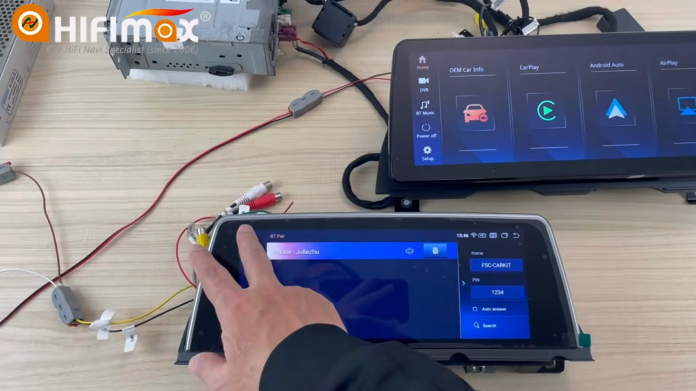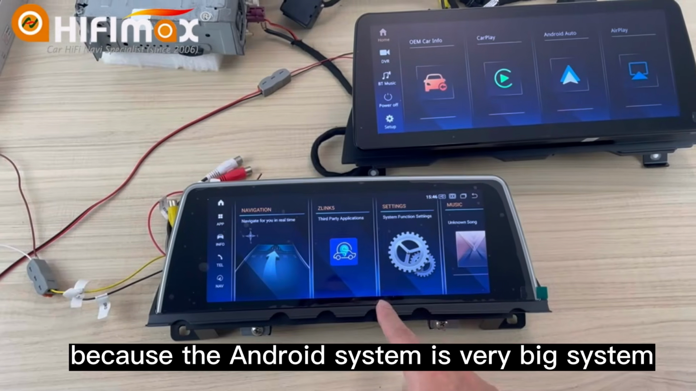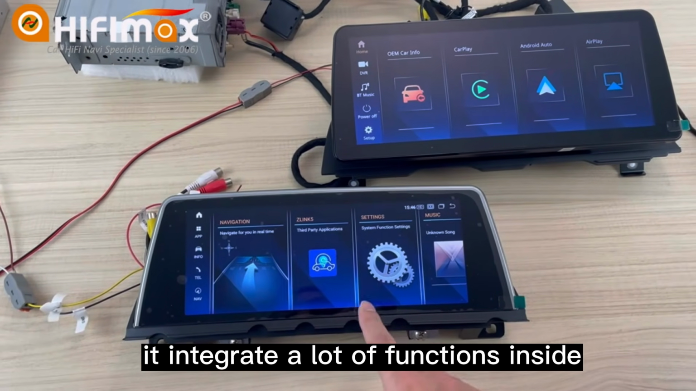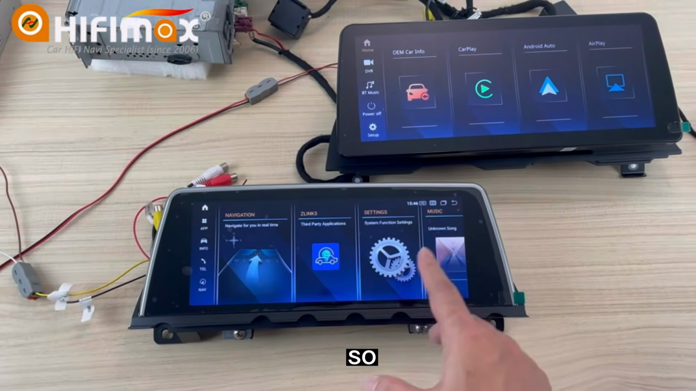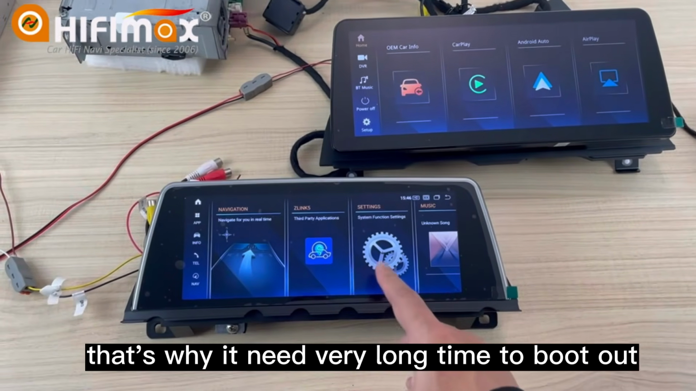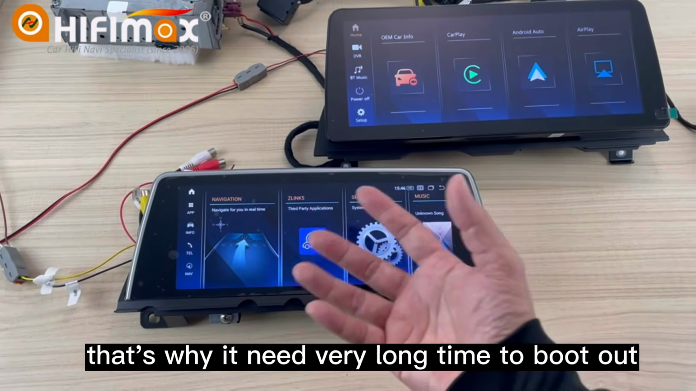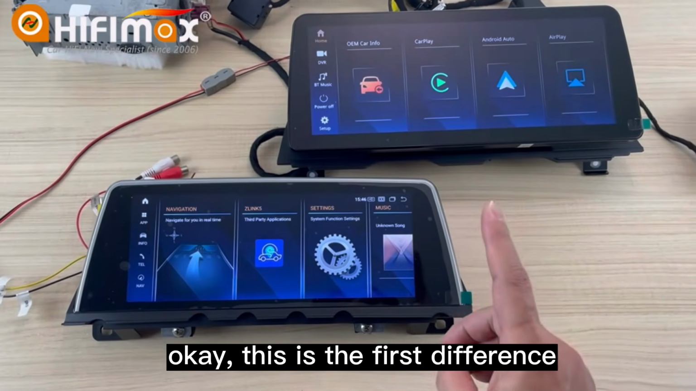That's fine now. Because the Android system is very big system, it integrates a lot of functions inside. So the software is very big. That's why it needs very long time to boot out. Okay, this is the first difference.